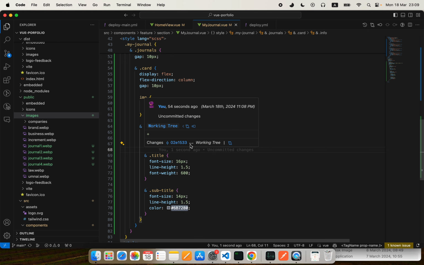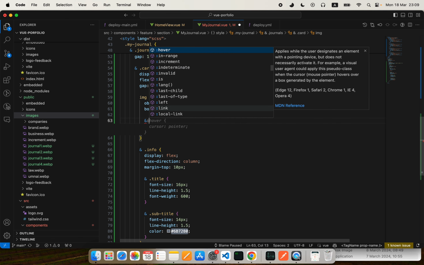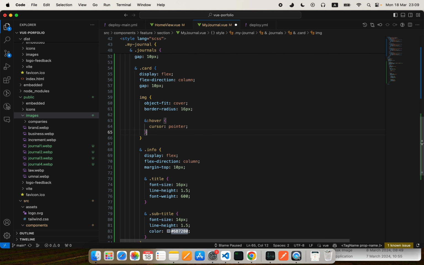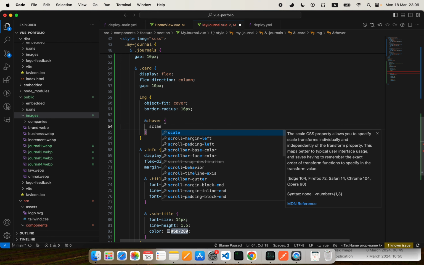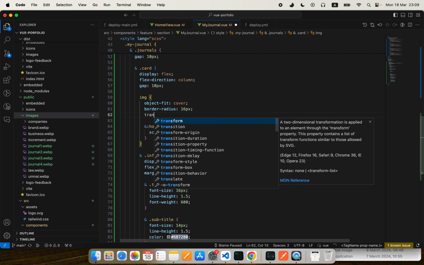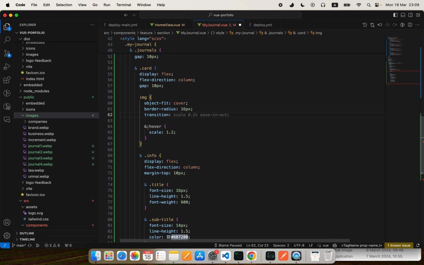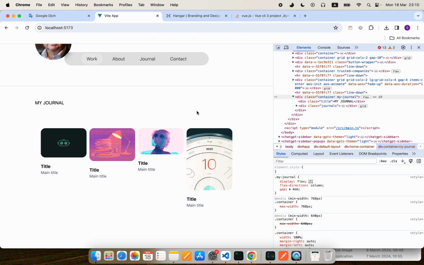Okay, so on the image, let's try to implement the hover. When we hover, what will happen? When we hover, it will scale, right? Scale. I think 1.2 is enough. And don't forget to implement transition because it's very important to implement transition. Otherwise, the animation is very fast. Just try to implement transition. Please remember that when we apply the animation, don't forget to implement transition.